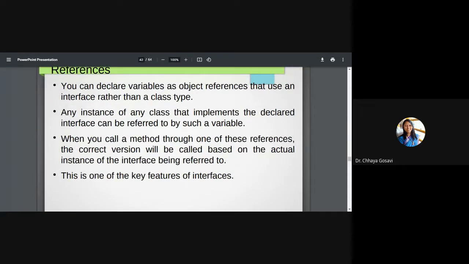So you can declare a variable as an object reference that uses an interface rather than a class type. So any instance of any class that implements the declared interface can be referred to by such a variable. You cannot create an object, you cannot create an instance, but you can create a reference variable which holds the address of another object. And you can call methods which are defined in that object using this reference.